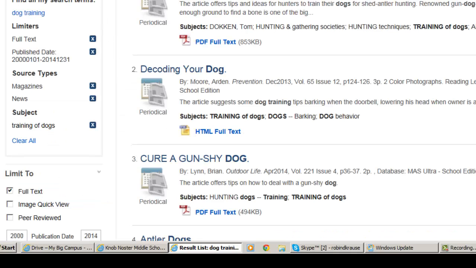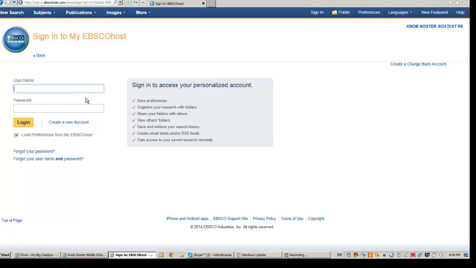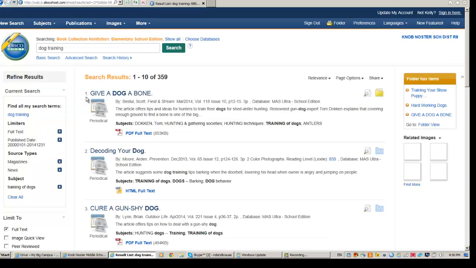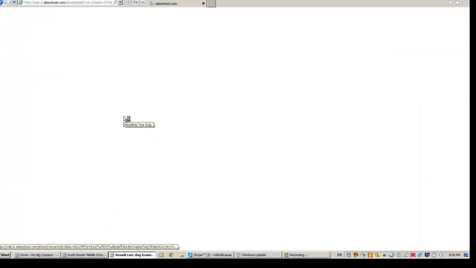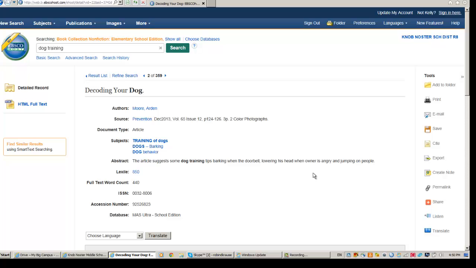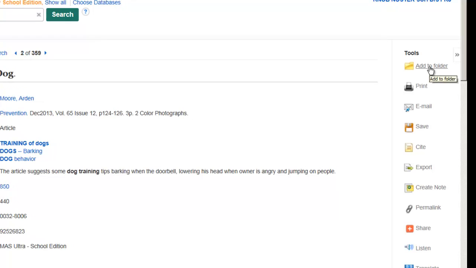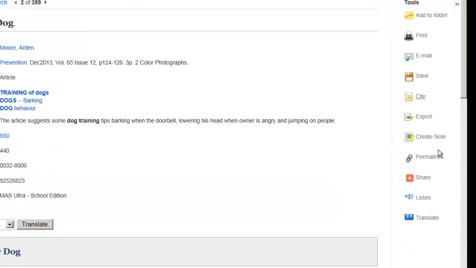I've already got an account, so I will go ahead and sign in. So I'm going to use my school email for my username and my password. Alright, now I have got a good article here. I am going to read it, and there are several things I can do as I am reading this article. One, I can add it to my folder, and I'll do that here in a minute, but I want to show you some other things that I can do.